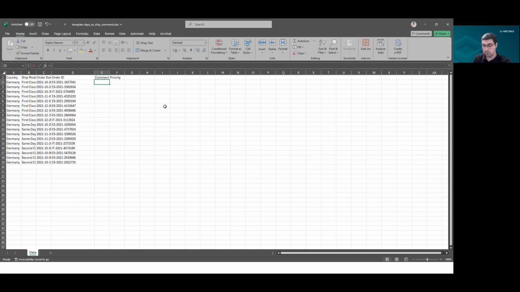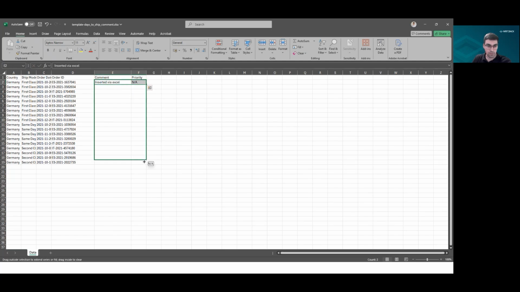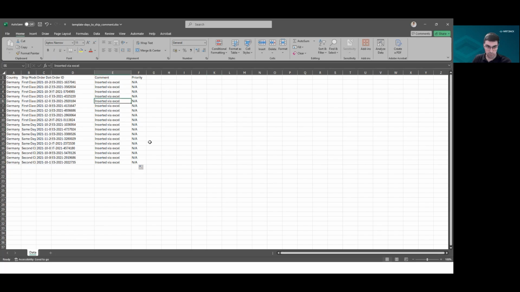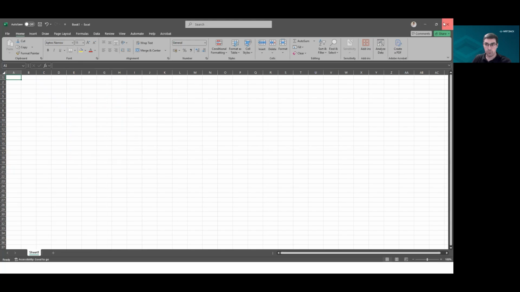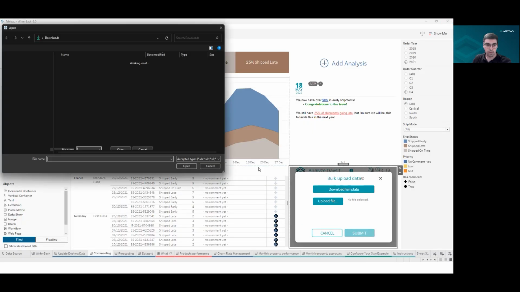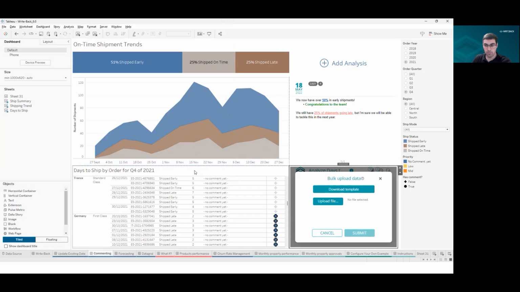So let's say this is inserted via Excel, and I'm just gonna quickly set the priority for all of them to not applicable. Can just quickly drag these across, or of course provide different for each one of them, but just for the sake of example, I'll just save. I'll go back to Tableau, upload a template.